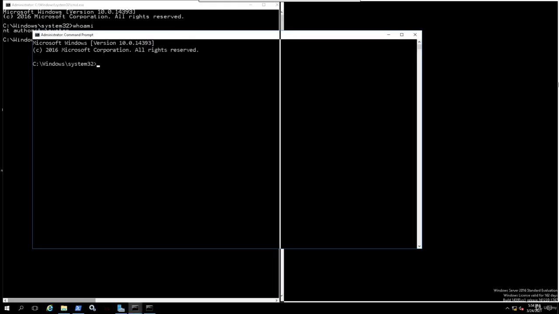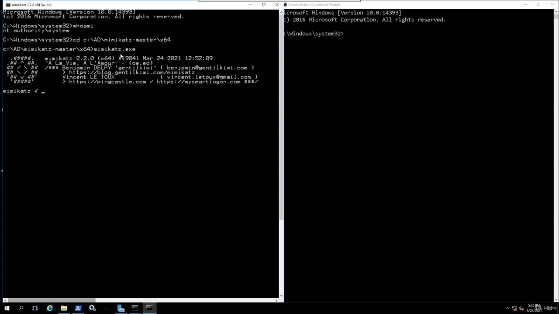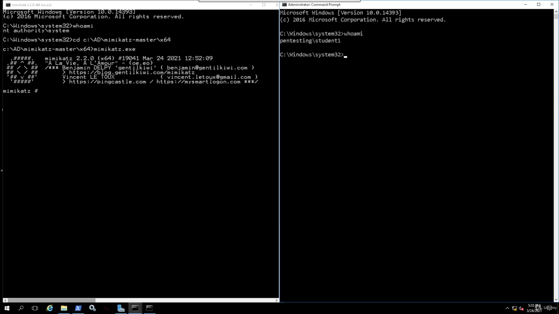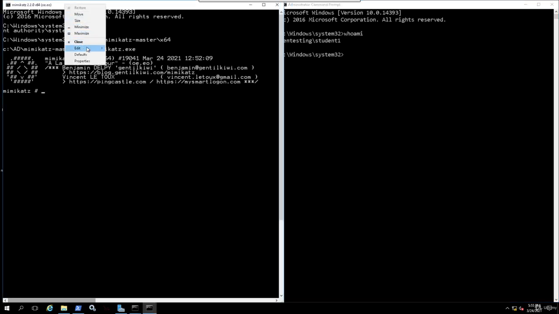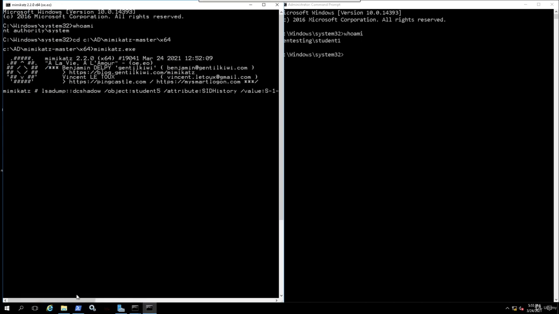For this one we don't need to do the psexec. So from here we are going to cd to AD, mimikatz, x64, and run mimikatz. This is system, right? Whoami shows system. This other one is whoami student1, the domain admin account. So what we want to run is, let's copy and paste it. We are going to be using the same lsadump::dcshadow.